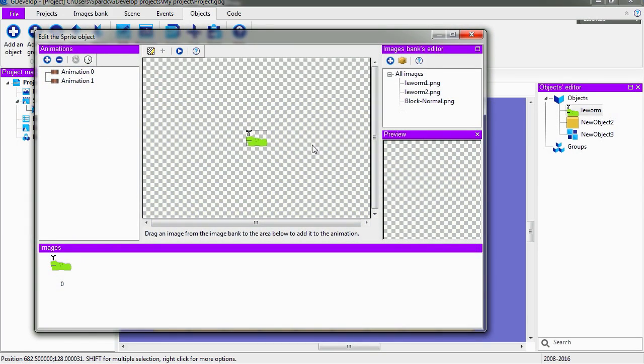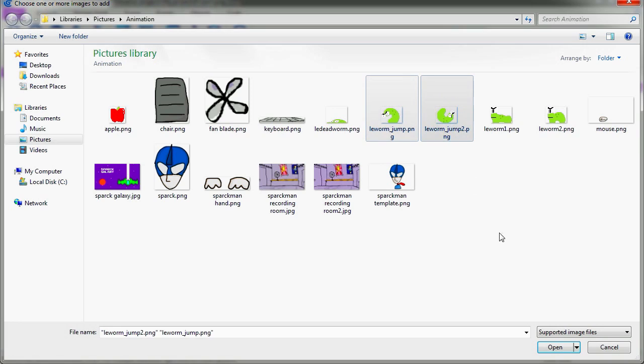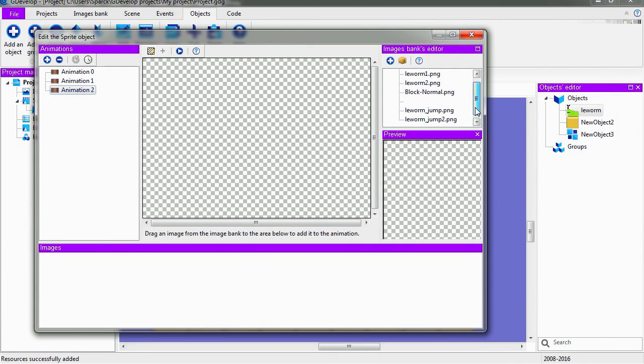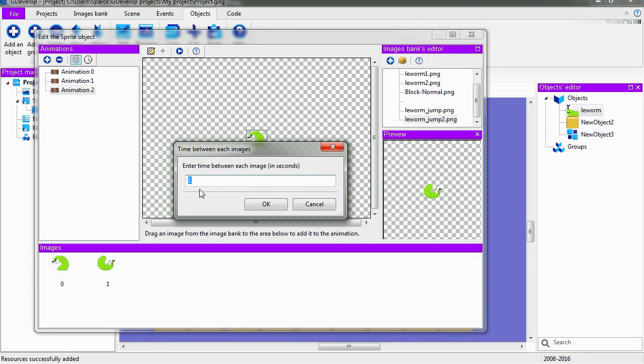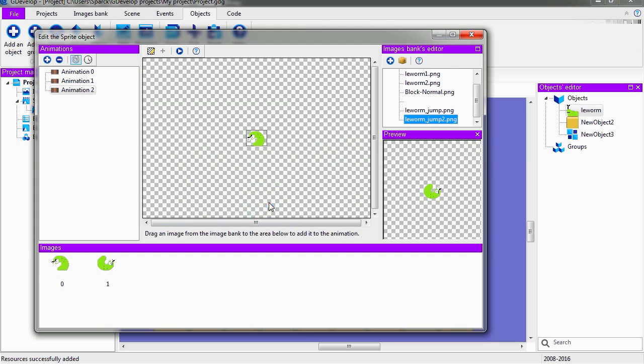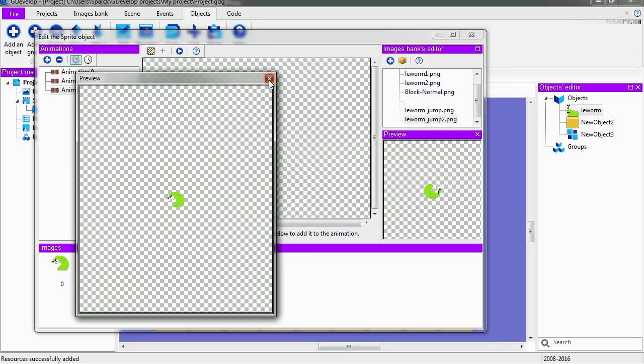Edit. And maybe I can make a new animation. Here are the 2 frames. Jumping. Okay, so this will be animation 2. Let's make a loop, and this will be 0.1. Not too bad.